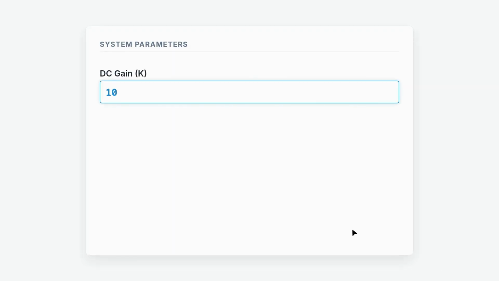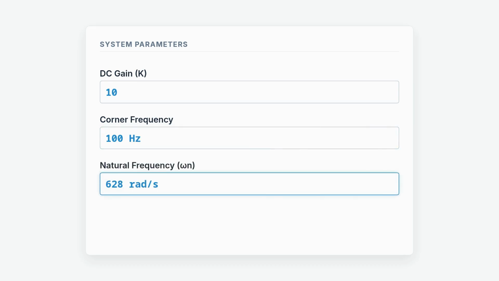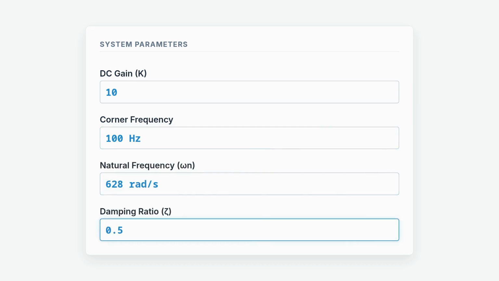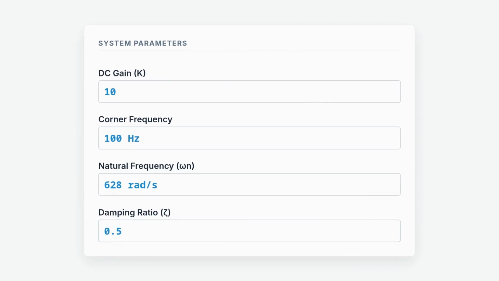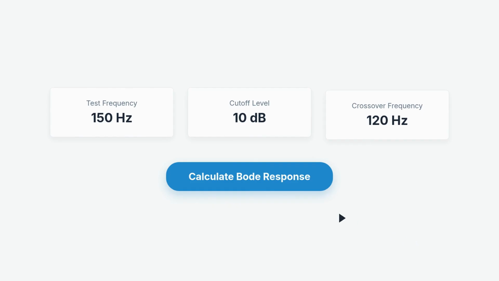Here's our example. With DC gain K equals 10, corner frequency equals 100 Hz, natural frequency omega n equals 628 rad/s, damping ratio Z equals 0.5, test frequency equals 150 Hz, cutoff level equals 10 dB, and crossover frequency equals 120 Hz. We click Calculate Bode Response.